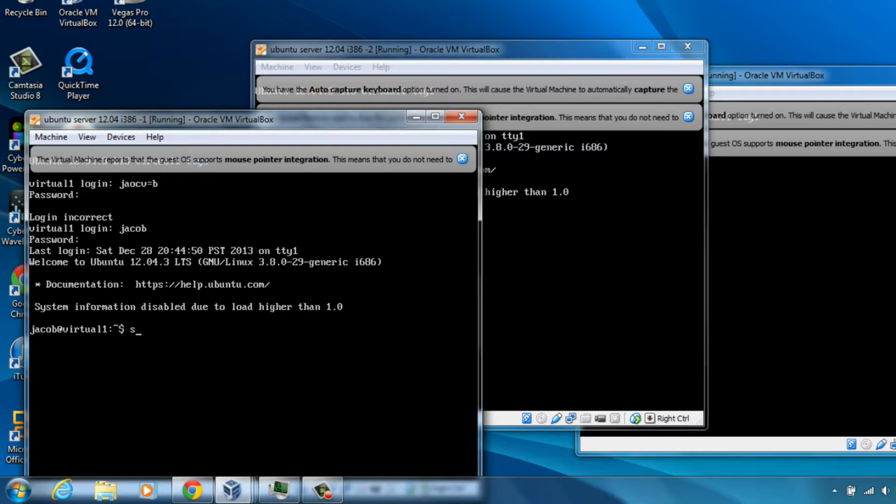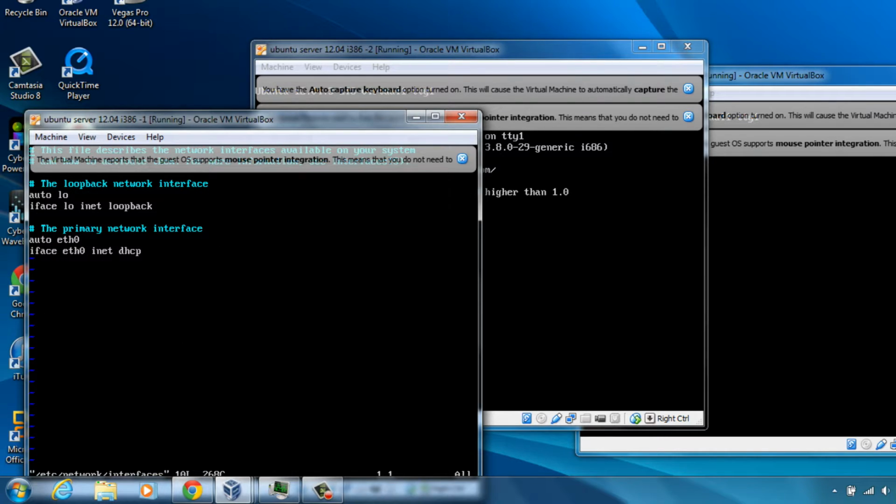So we're going to run sudo vi /etc/network/interfaces. I'm lost now. I totally lose it when I'm making videos. I can do it really well, but once I'm doing it on video, I always forget. I don't know why. So anyways, here we are.